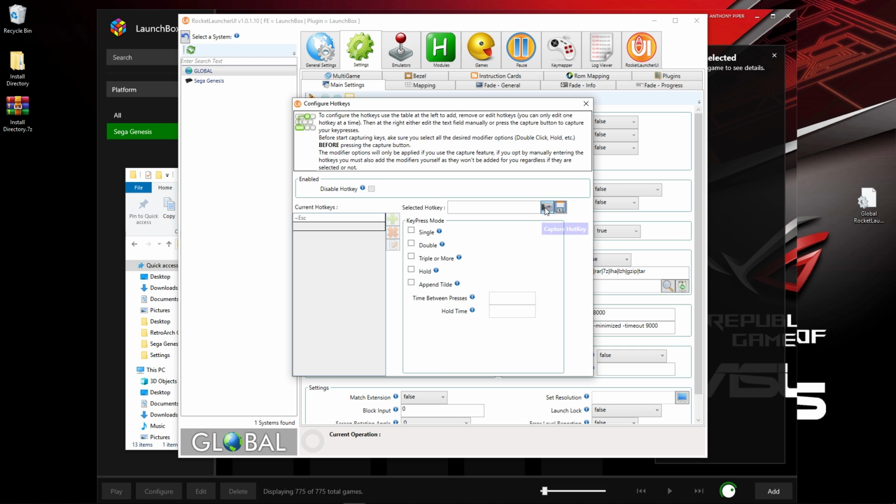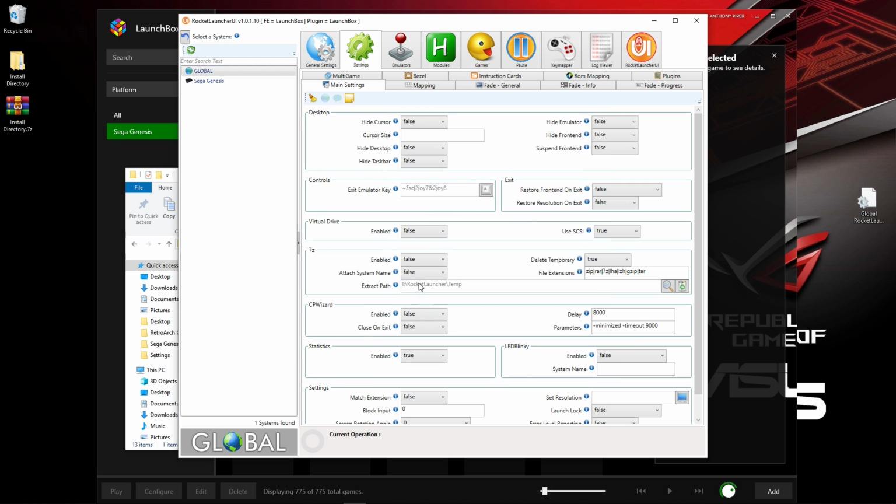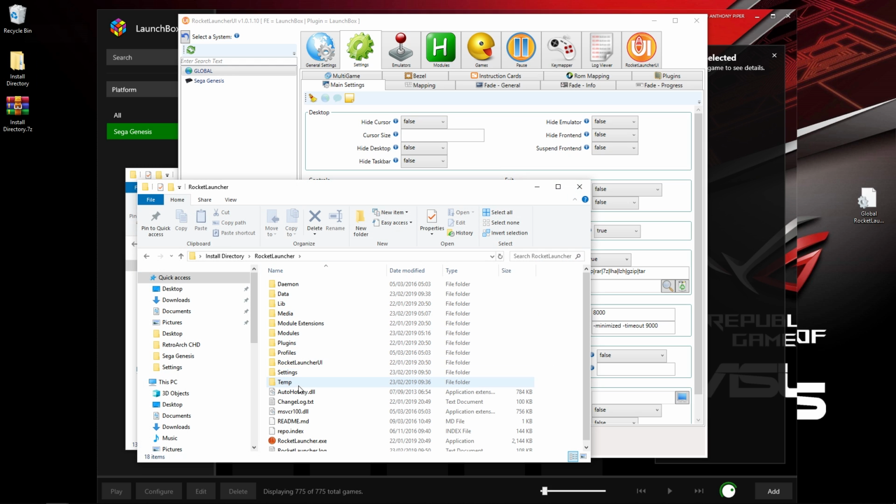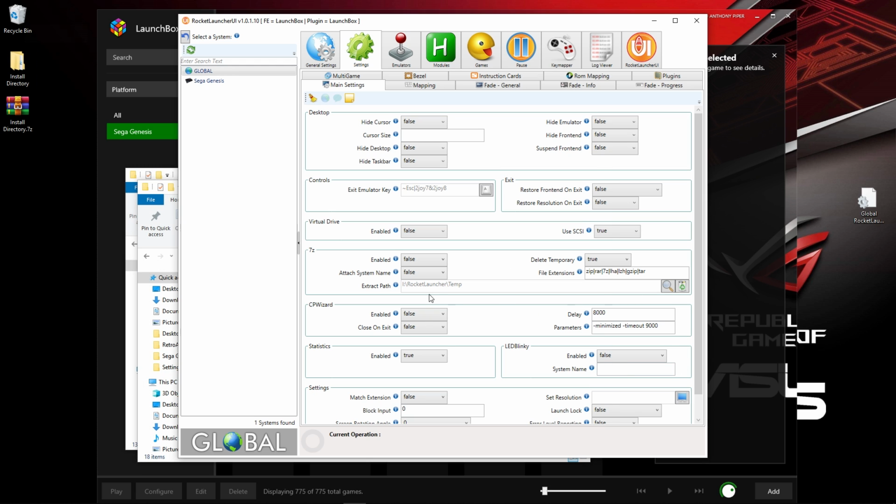Now by default I tend to use start and select. Okay, I'm using a PS4 pad that thinks it's an Xbox 360 pad. It's got an identity crisis, and that's going to change that there to start and select. You can use any key combination that you wish, but you can set that here. So that's going to set that. Okay, the next thing we're going to do is go into our install directory and just make sure that we have this temp folder here.